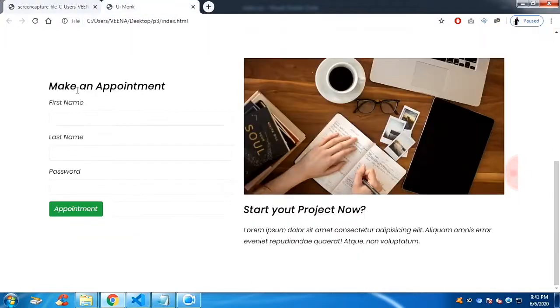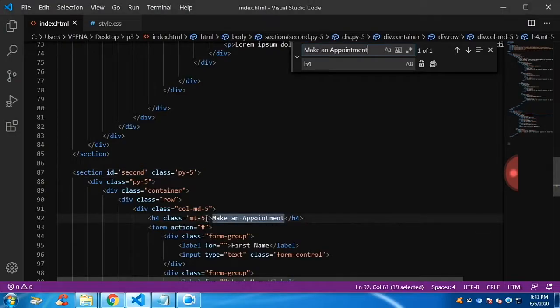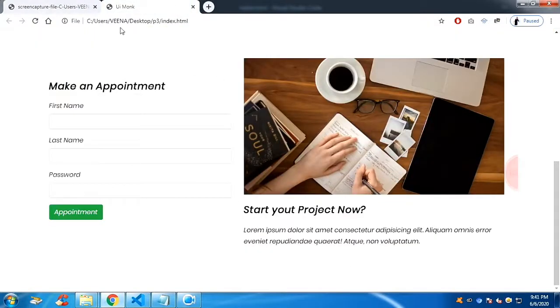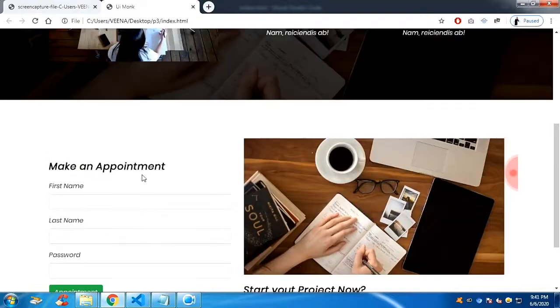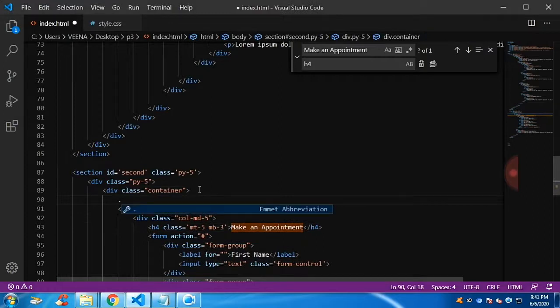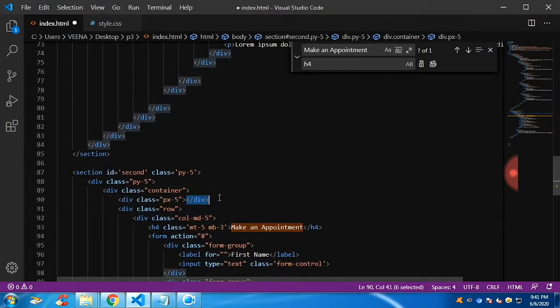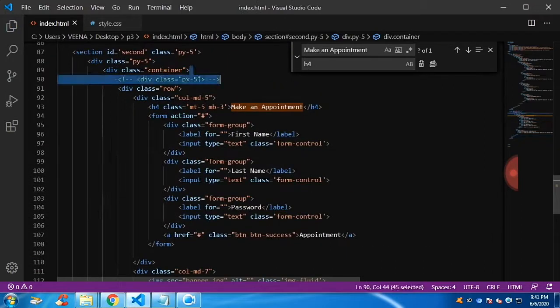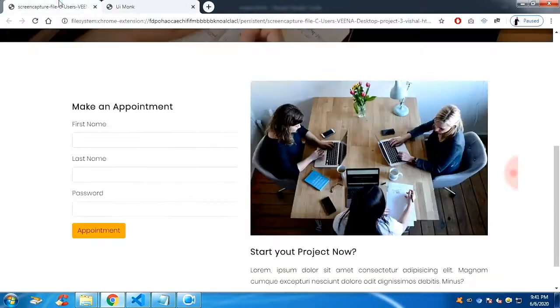Now we need some space below the heading, which is make an appointment. Margin bottom, or you can say padding bottom, you can give anything. In my case, I'm giving margin bottom as 2. I should have given 3 to maintain the proper format. Well, that's okay. Now let's give the padding left and right. And let me uncomment it. We want it. Fine. And now that looks fine.